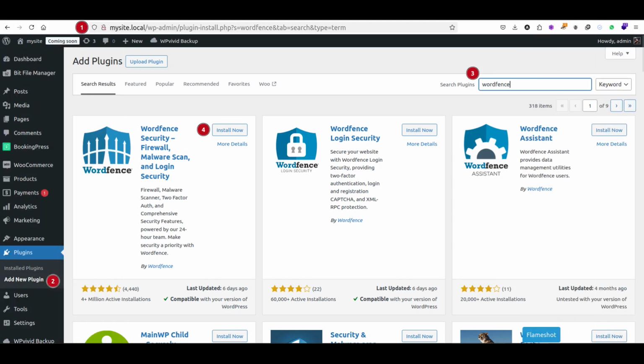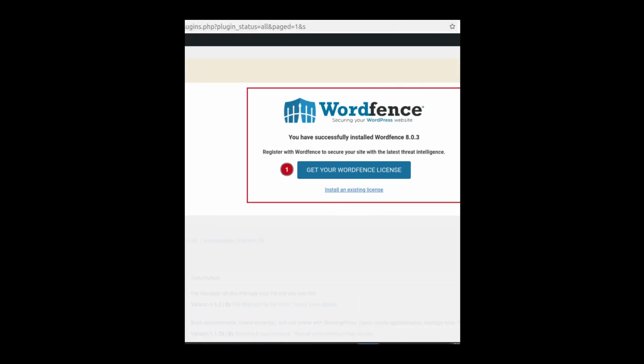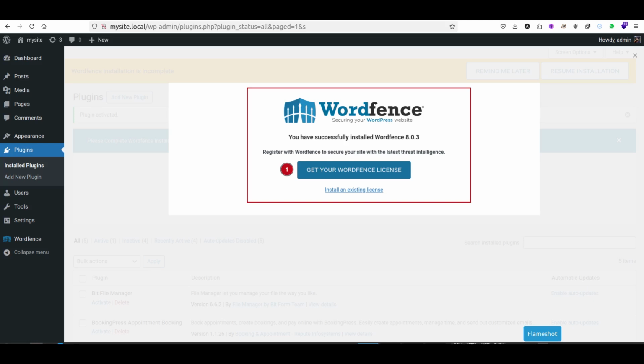After that, we have to install a security plugin. I will use WordFence as the security plugin. Navigate to Add New Plugin menu under Plugins menu. Search WordFence. It will show WordFence plugin. Click Install and later activate it. Then we have to get the license of the plugin and activate the license before we can continue with scanning.